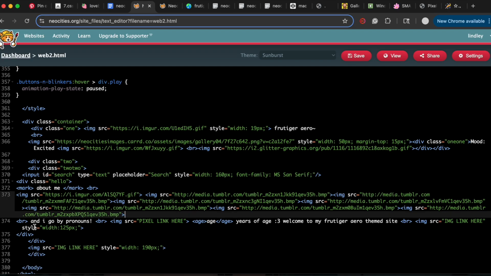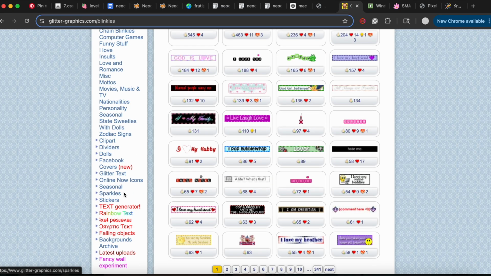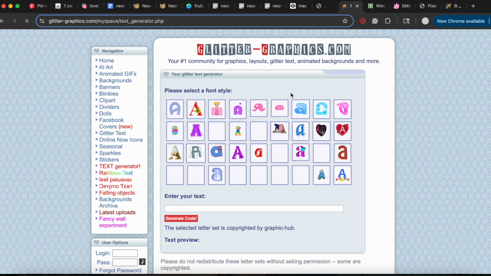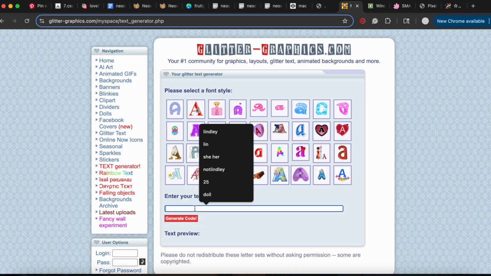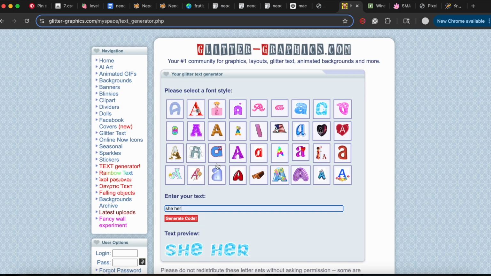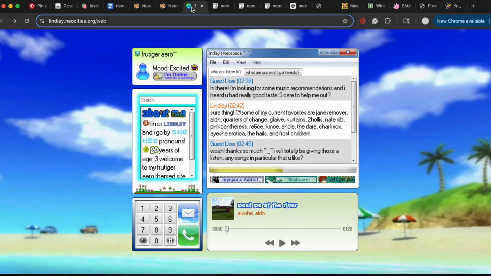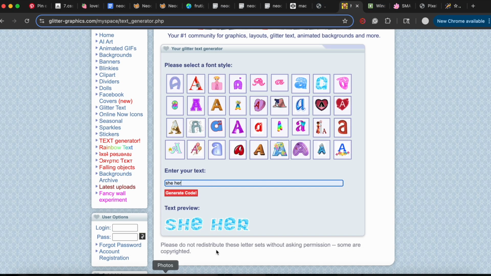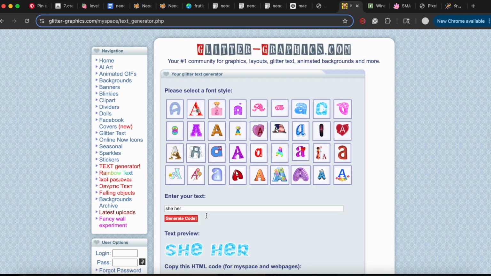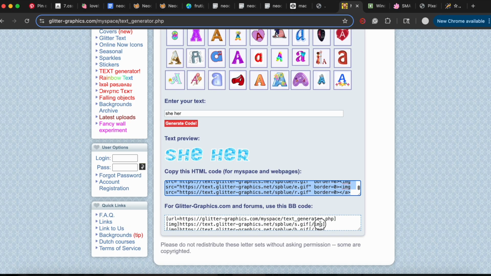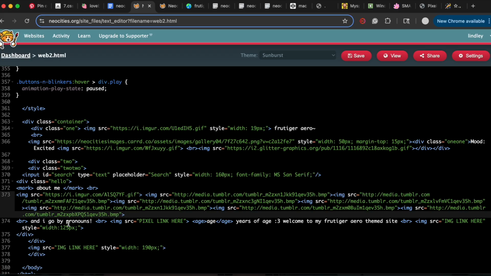And then line break, and I go by blank pronouns. So we're gonna be using the text generator in the glitter graphics, and I think I used this one. So I use she, her. Is that the one I used? Yes. Okay, so you can type whatever you want, obviously, and then with any of the text styles here, you click generate code, and then you're gonna copy the HTML, and then you just put it right here.